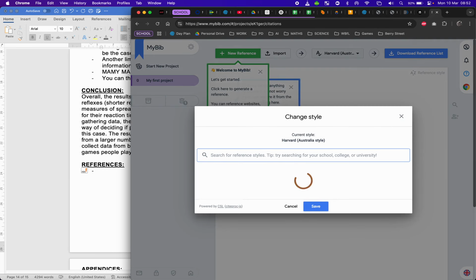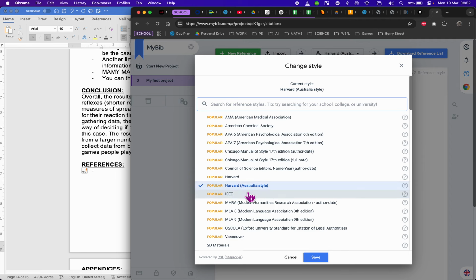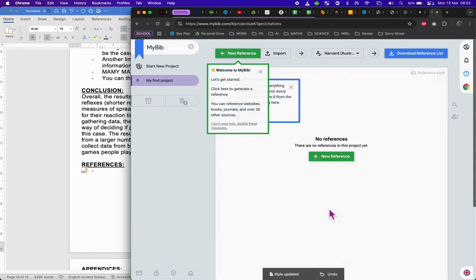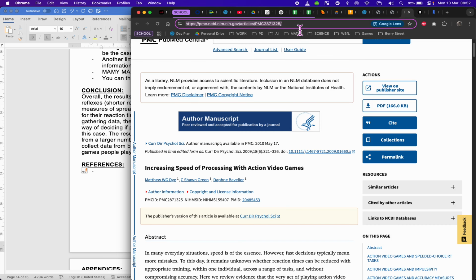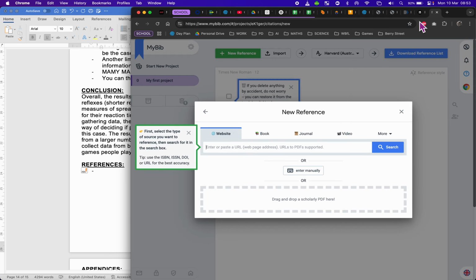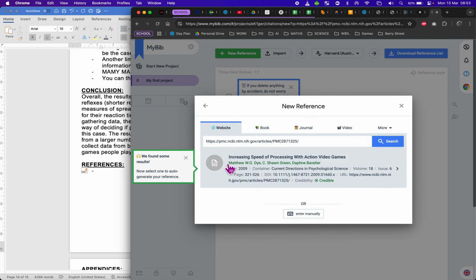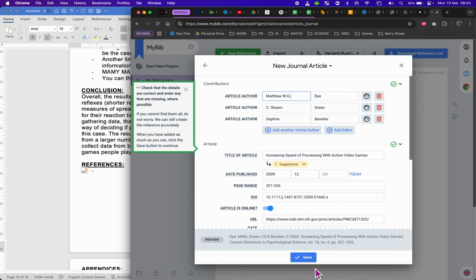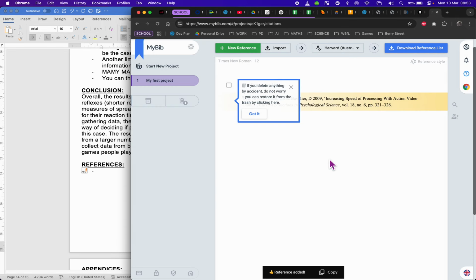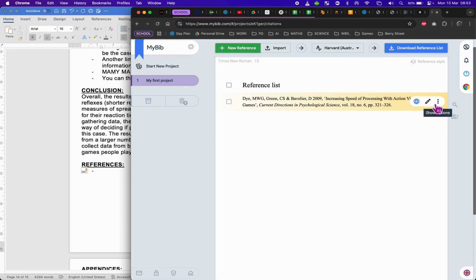I want to start from scratch. Harvard, Australia. So the style that you should use is Harvard, Australia. Save. New reference. Go to the website that you wanted to reference. So Control C, Control V. Search it. It's generated the reference for you here. Click that. Save it. And it puts it into your assignment. Okay?